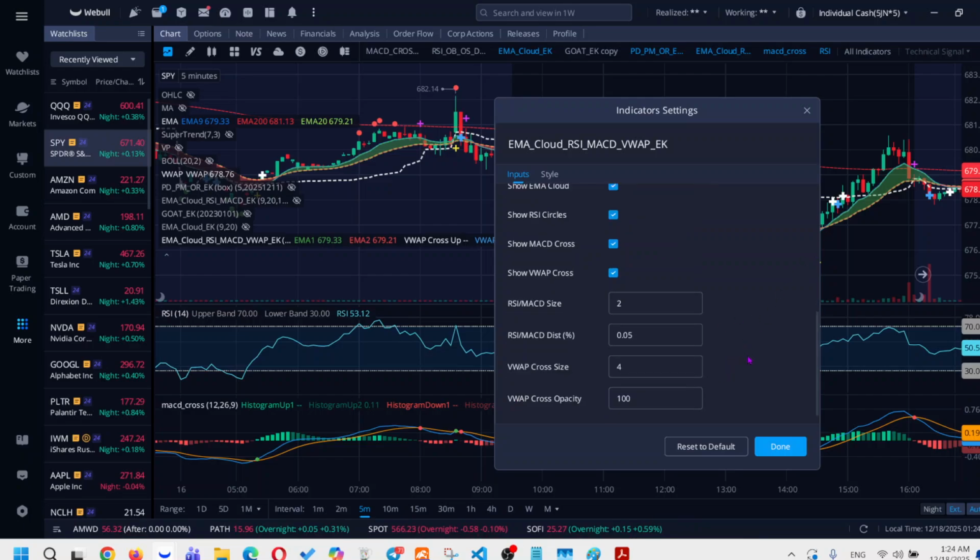This changes the cross size. And this is transparency for the indicators that pop up, either the circles or the crosses. We can change the transparency just to make it dimmer or bright. 100% means it will be bright for the selected color.